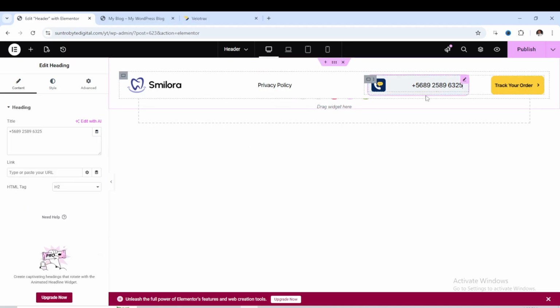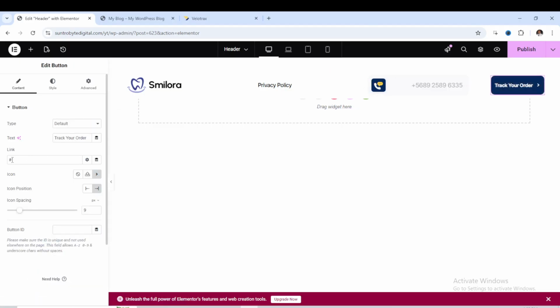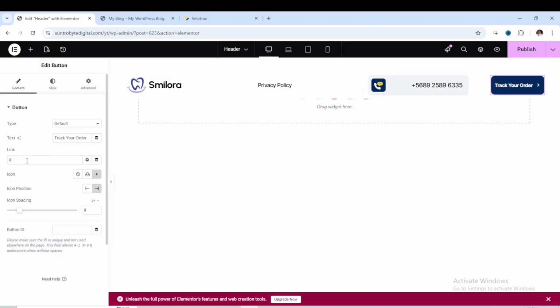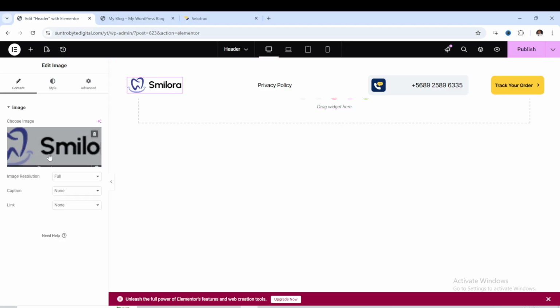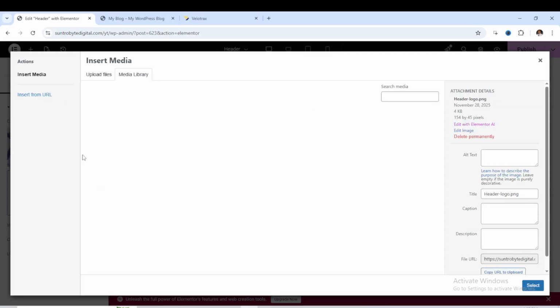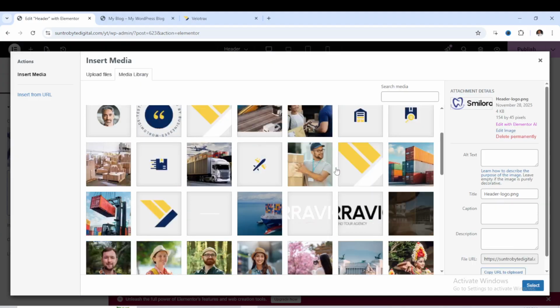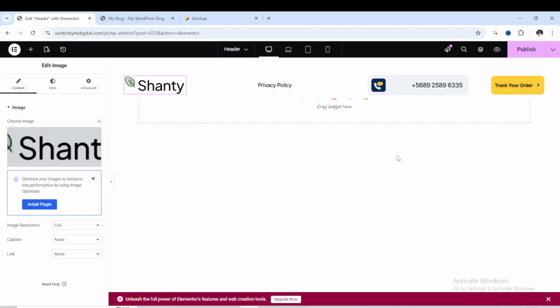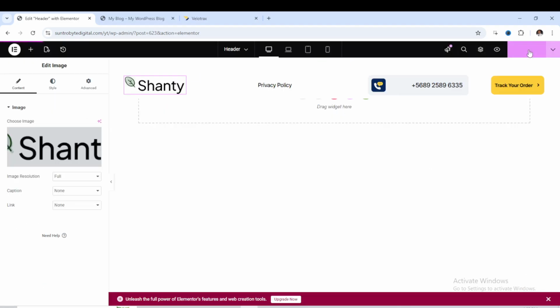You can now click here to change this phone number. So you can see this phone number. Once you are done, you click here to add a link to this tracking order page. So you add the link here, then you add your logo. Click here to change your logo. Let's assume I want to choose another logo. Let's say I want to select this logo. So I click on select. Choose your logo, then you publish.